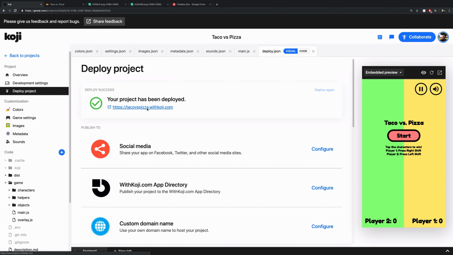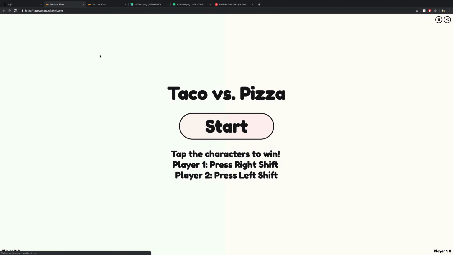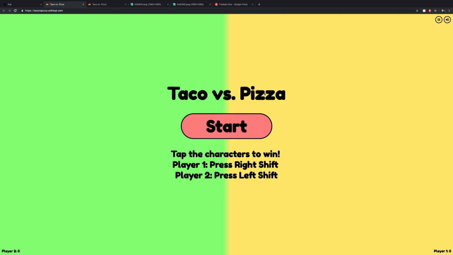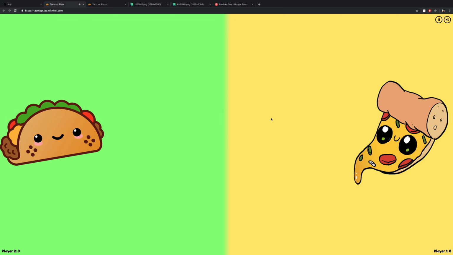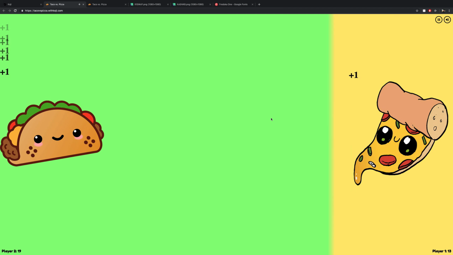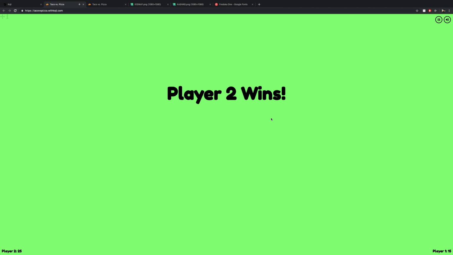Let's go ahead and click to double check and make sure everything's working. So we've got a nice home screen here. We've got the start button. Let's go ahead and play the game. And the music's loading in the right spot. We've got both characters. They look awesome. And the taps are all working. Who's gonna win this one? Oh, it looks like it's Taco for the win.